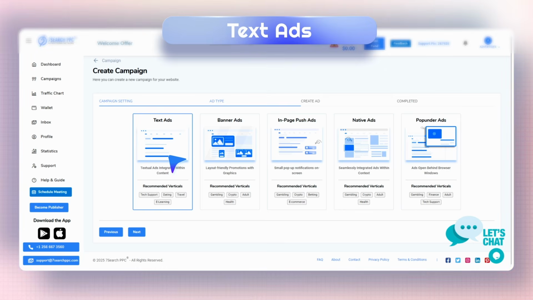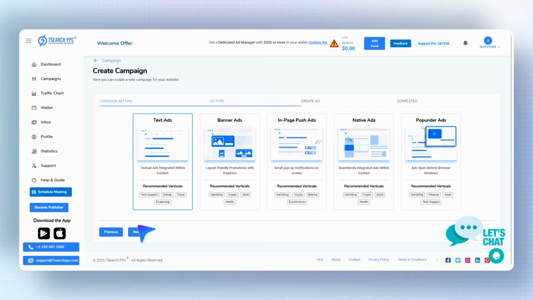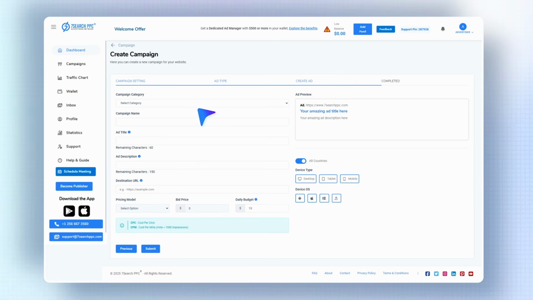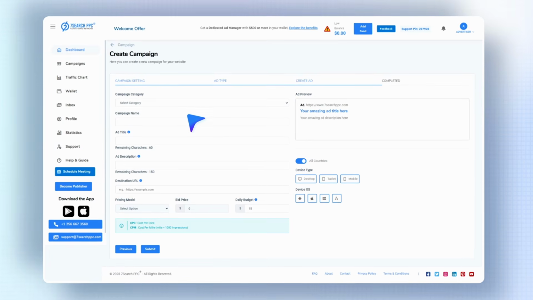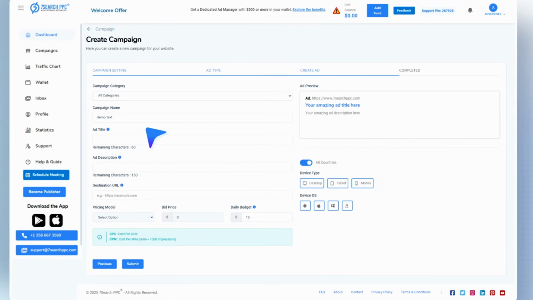Text ads. Select text ads and click the Next button to proceed. In the next step, you will need to complete the final form by filling in details such as the category, campaign name, ad title, ad description, and destination URL. Be sure to select a suitable pricing model and specify your bid price and daily budget.